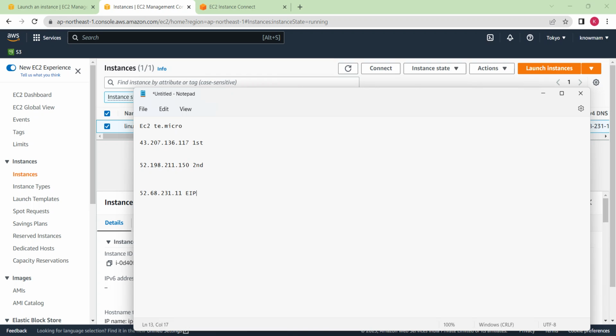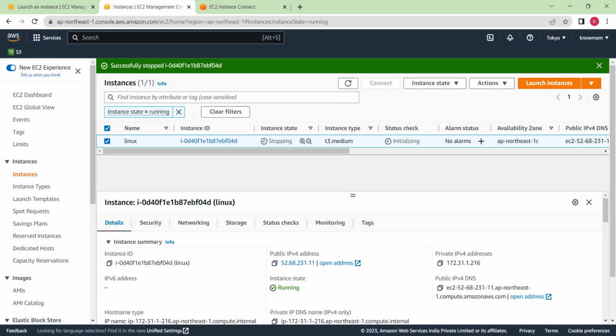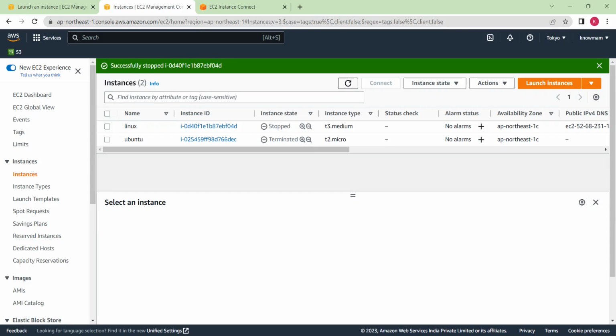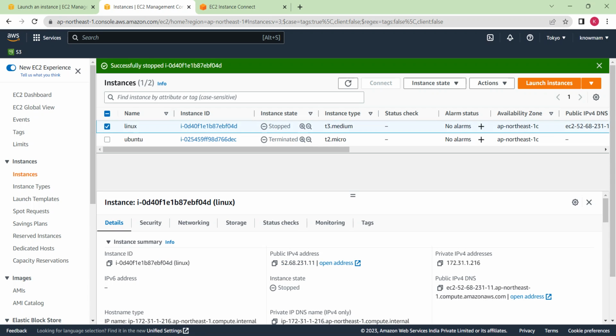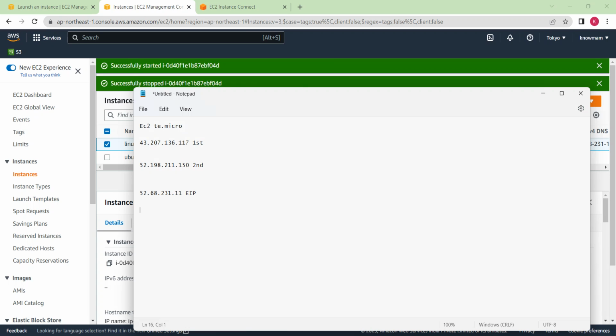To make sure that it won't change, what I'll do, I'll just stop the instance once again. Stop. If you see, the instance is in stopped state. What I'll do, I'll click on Linux machine, instance state, start the instance. Now the instance became to running state. If you see the public IP, I'll just copy, I'll paste it here. If you see, both are same.